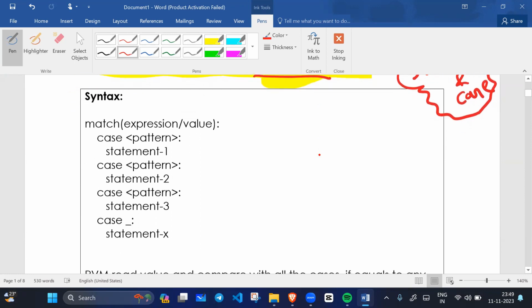Now we will see the syntax of the match keyword. This is the syntax, not actual code. First of all, I have to write the match keyword. Then I write an expression, or I can also write a value. And we have the respective case, and some pattern we can give. Inside the case, we can write a statement. We have another case and another statement, another case and a third statement.